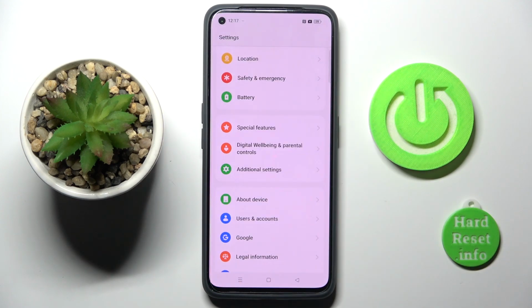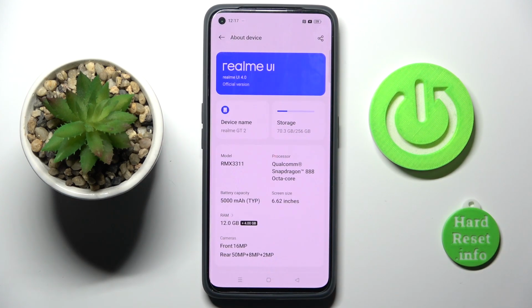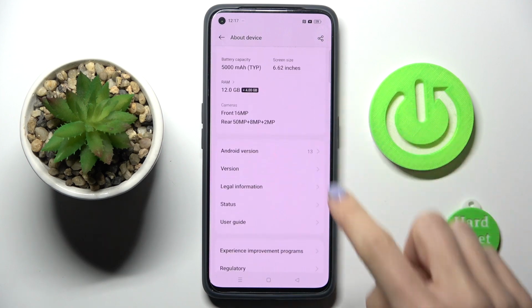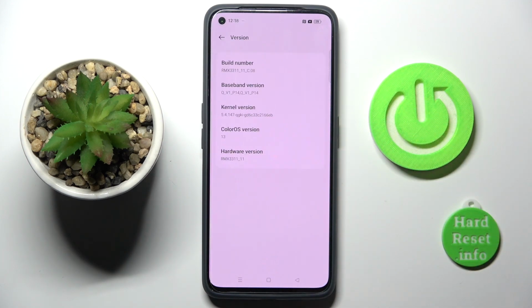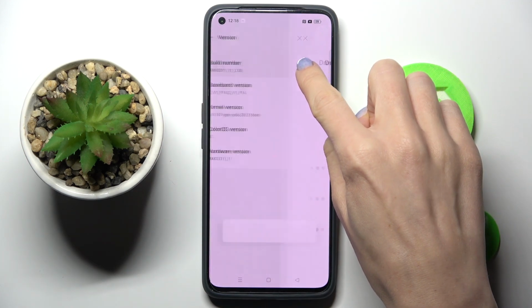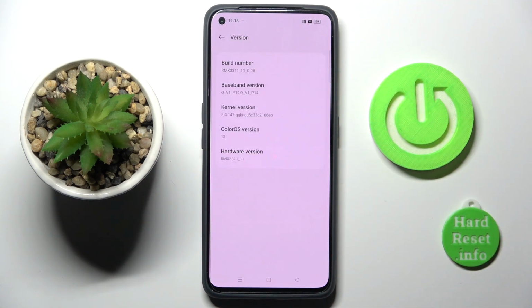First of all, you need to open the settings, then find and select About Device, and now scroll a bit lower, click on Version, and tap 7 times on build number. Then draw your unlock pattern, and that's it.